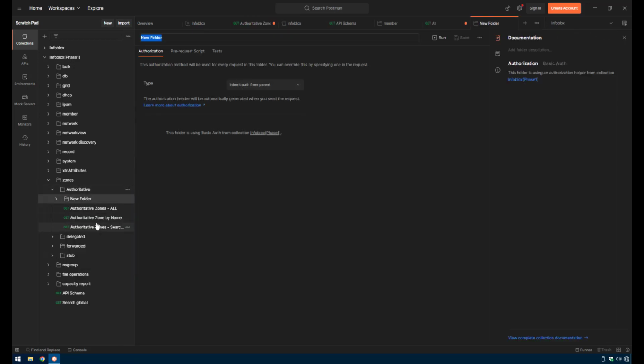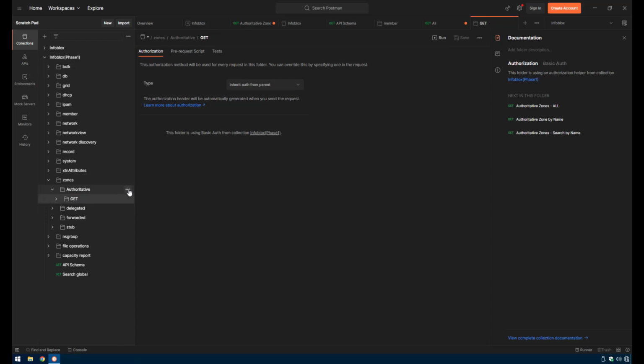I want to keep my GET tasks separate from my create tasks. So I will add a new subfolder and move the corresponding requests into it. I will also create a post subfolder.